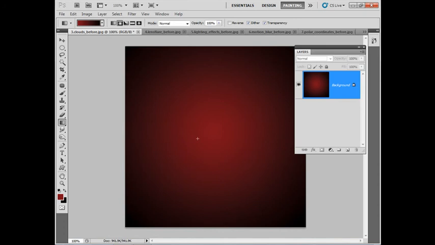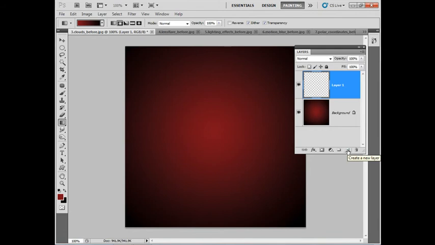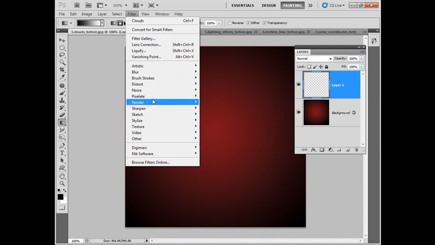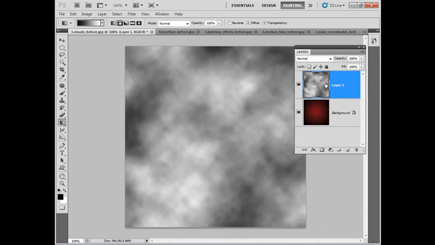And we're going to apply a filter above this, so let's create a new layer above it here in the Layers panel by clicking on the Create New Layer icon. Let's hit D to reset our colours to white and black, and then let's go to Filter, Render, Clouds. And you can see this has rendered my clouds on that layer.